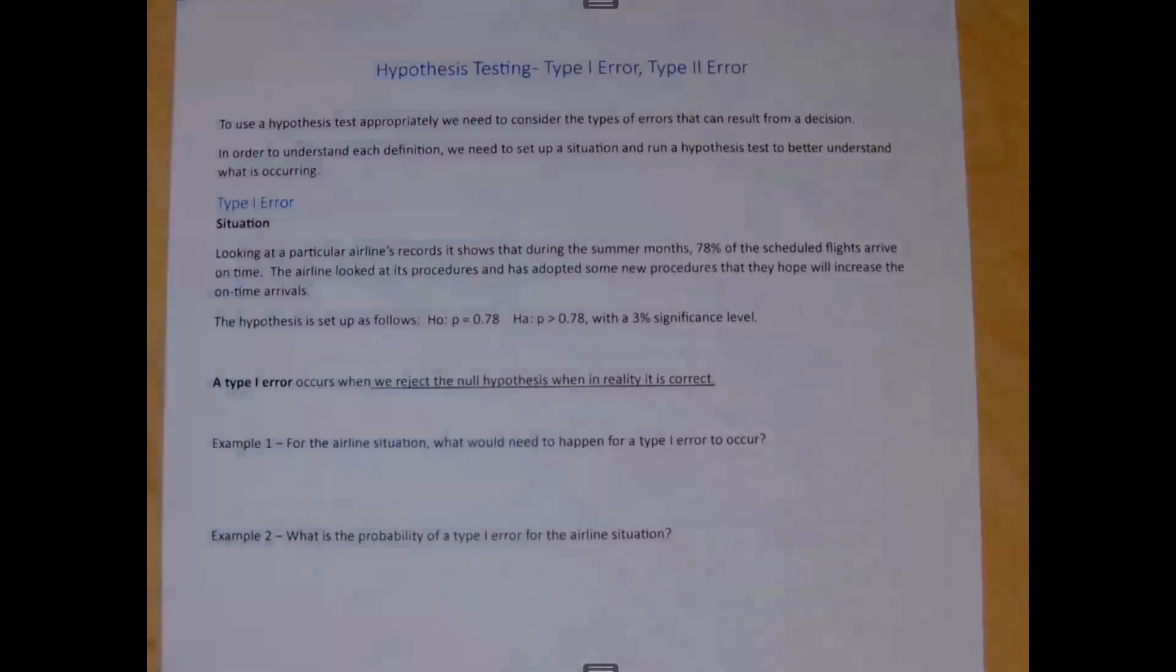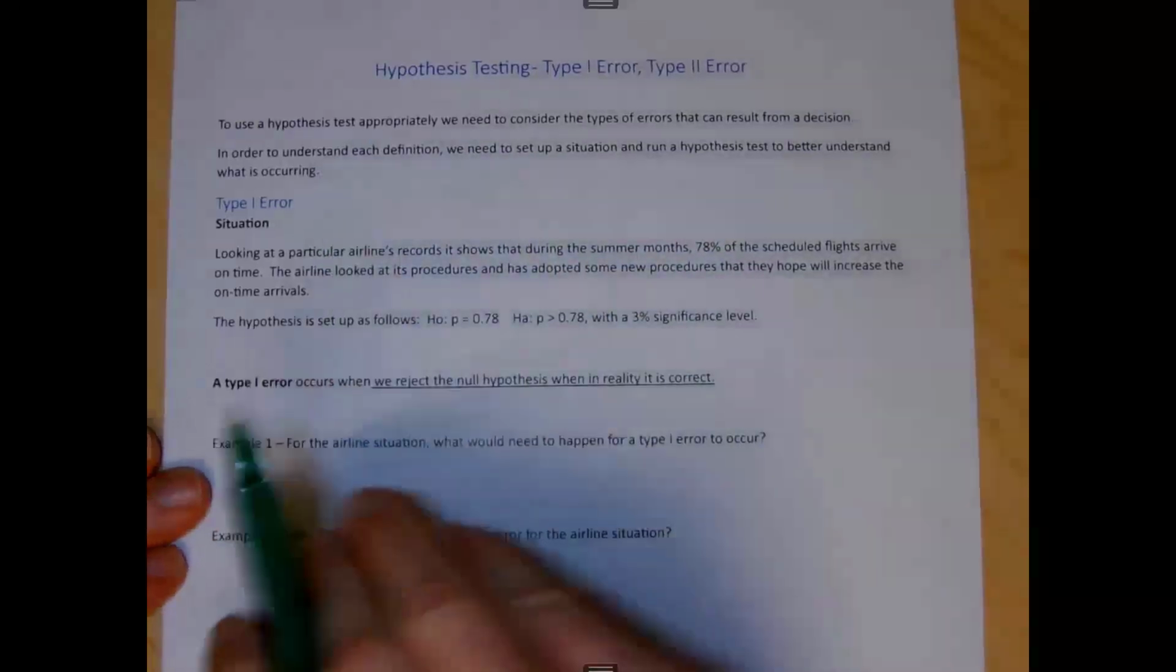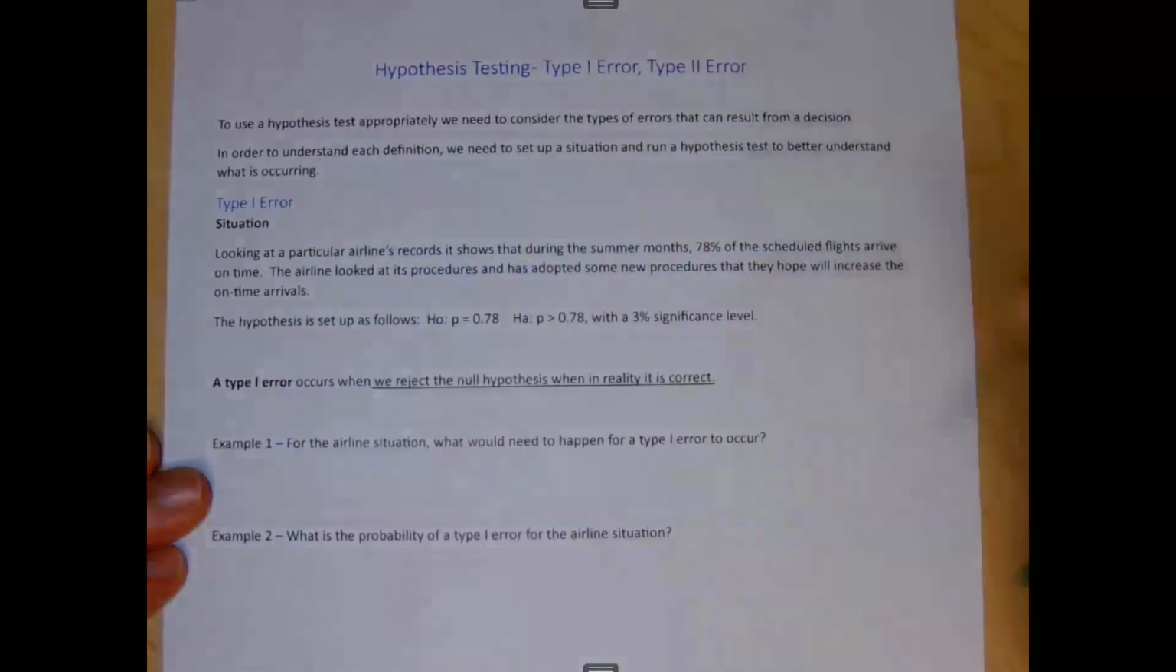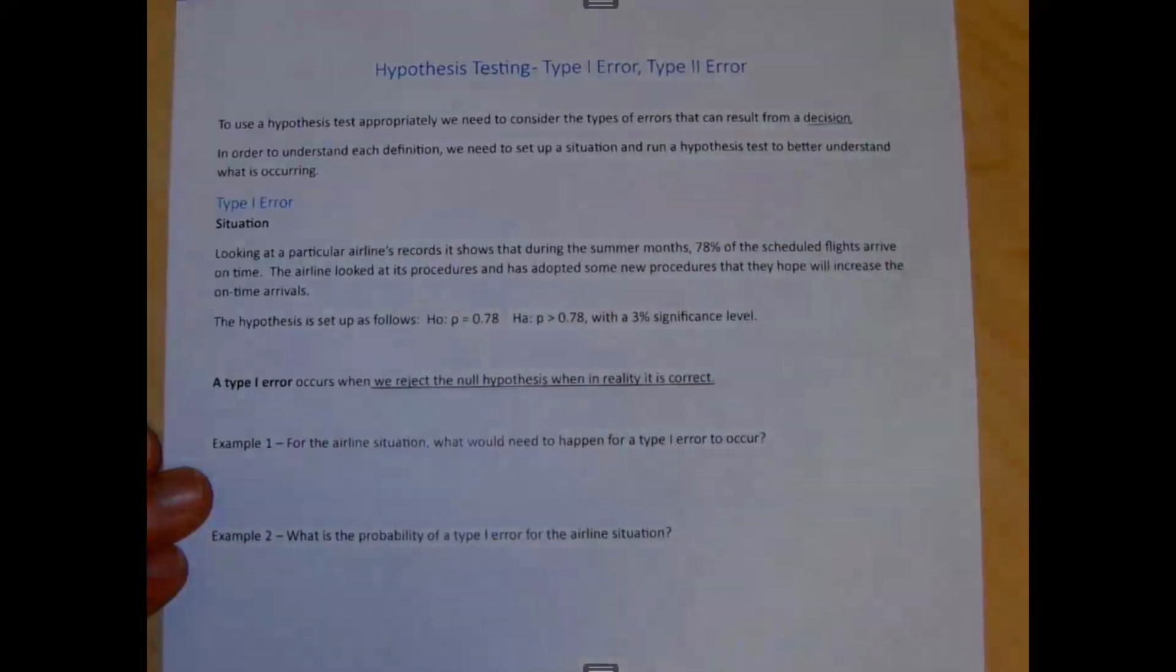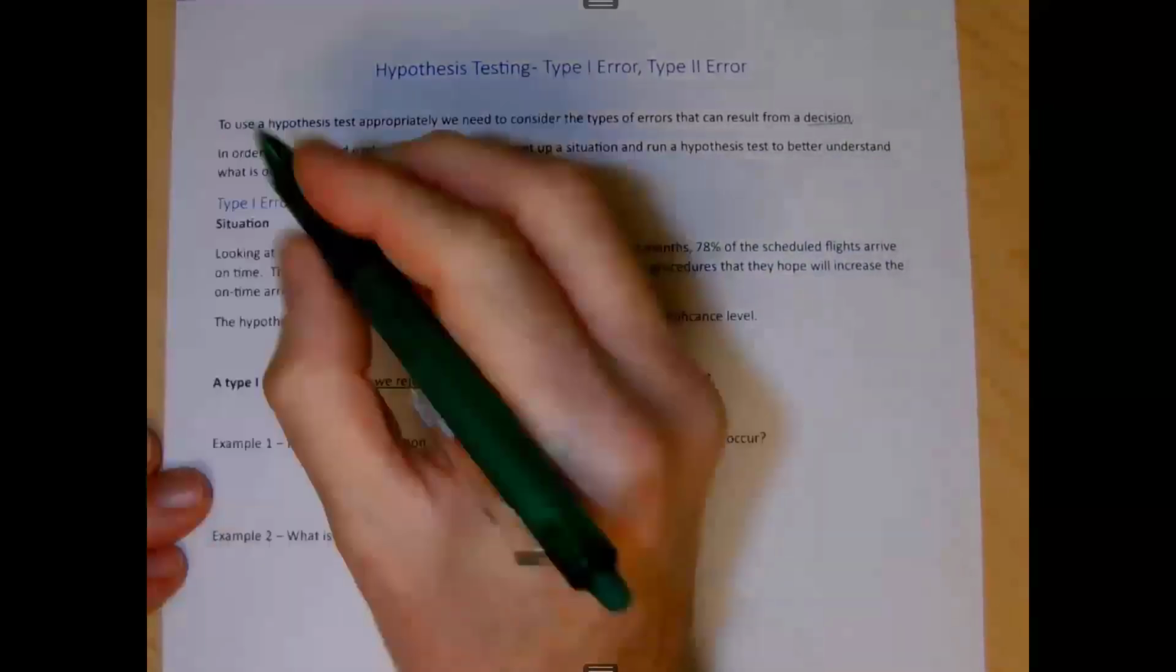We're going to look at this last topic in hypothesis testing called type 1 and type 2 error. To use a hypothesis test appropriately, we need to consider the types of errors that can result from a decision that we make. So in order to understand each definition, we need to set up a situation and run a hypothesis test to better understand what is occurring. Okay, so type 1 error.